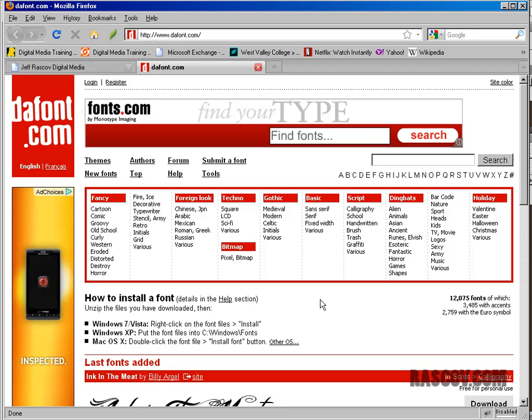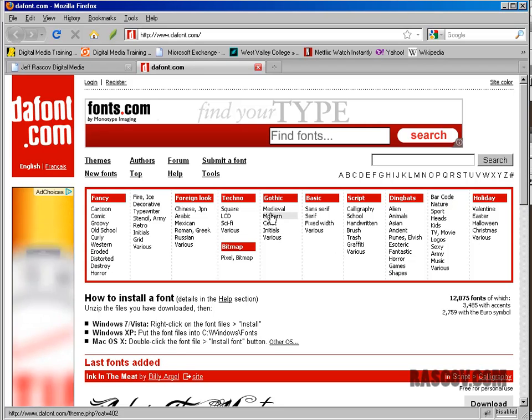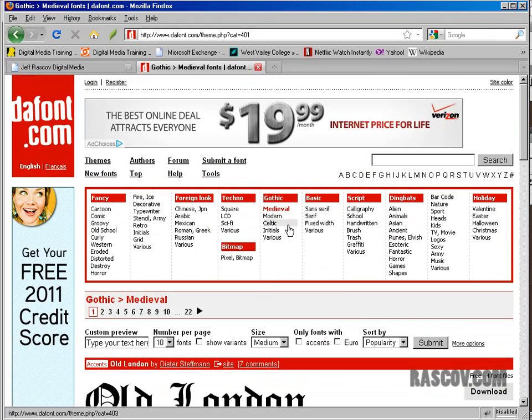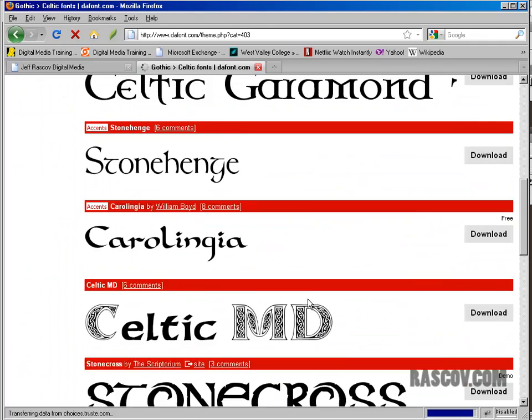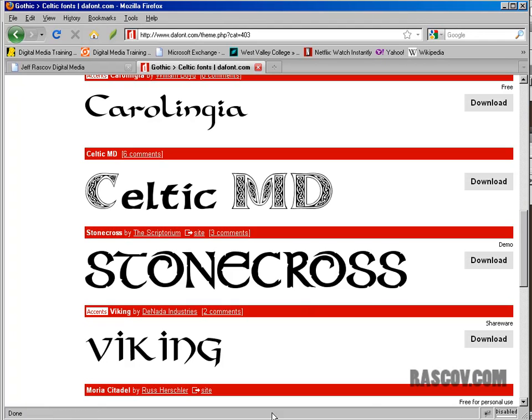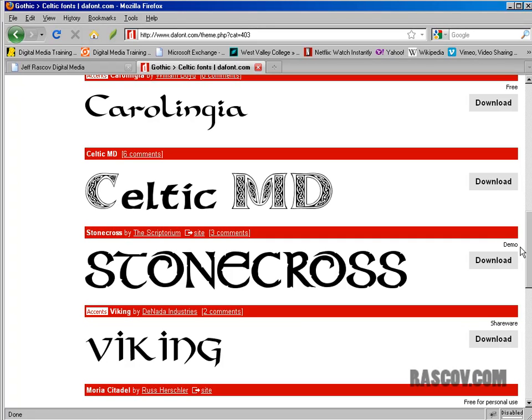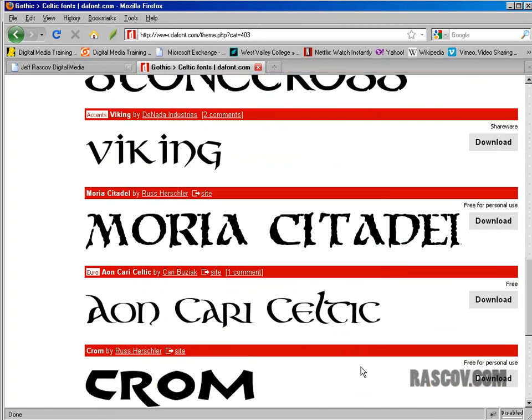And on this website, DA Font, you can find, again, a variety of different types of fonts. You've got these wonderful medieval, Celtic here, and things like that. Some of them are free, some of them they want you to pay for, or some of them just have a demo. If you look at the license agreement, it might say free, it might say demo, shareware. It just depends. Mostly it's free for personal use, but if you're going to use it for, like, a newsletter that you're going to print, they want you to donate or something like that.